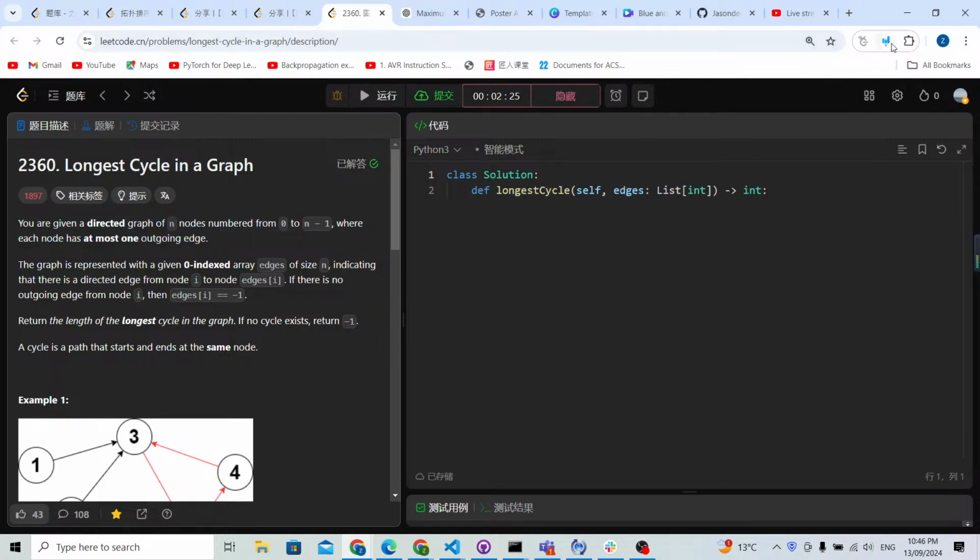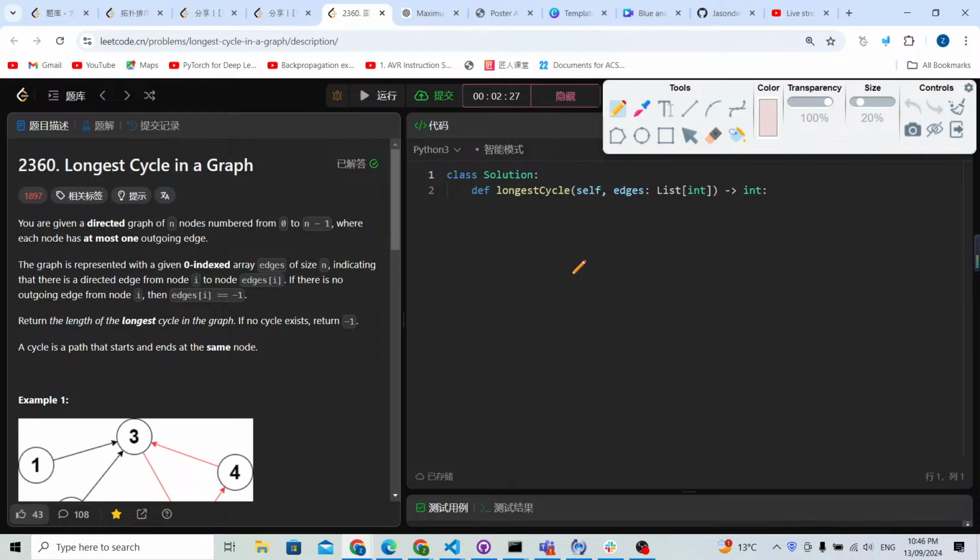According to this kind of information, we should know that it's going to be a cycle. The structure is going to be a cycle like this. So we are given a directed graph with n nodes numbered from 0 to n minus 1, and each node has at most one outgoing edge. One node has one outgoing edge, and another node has one outgoing edge. Maybe there are also some other edges, maybe like this.